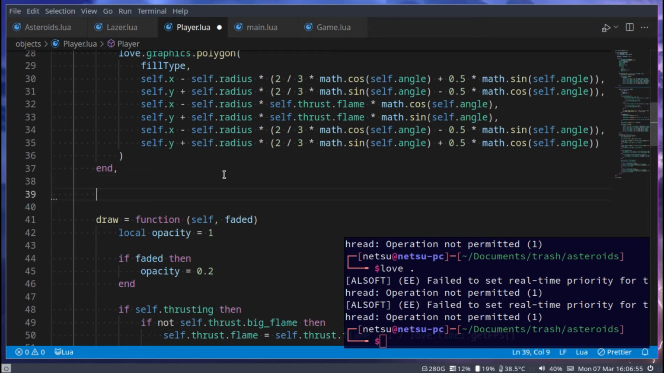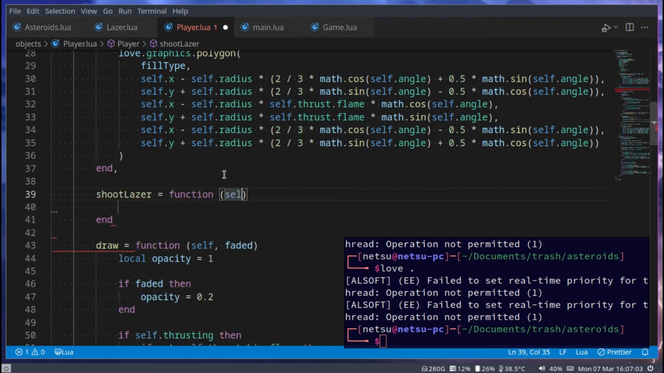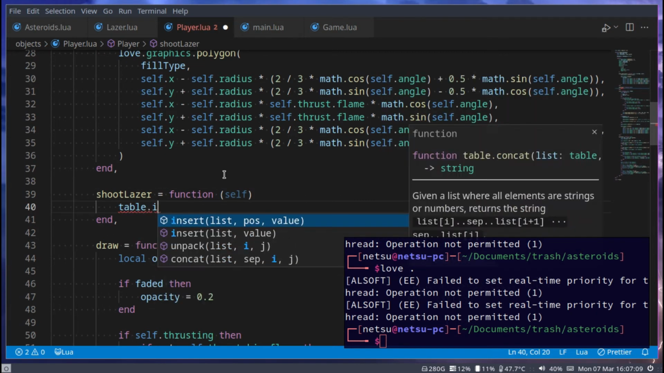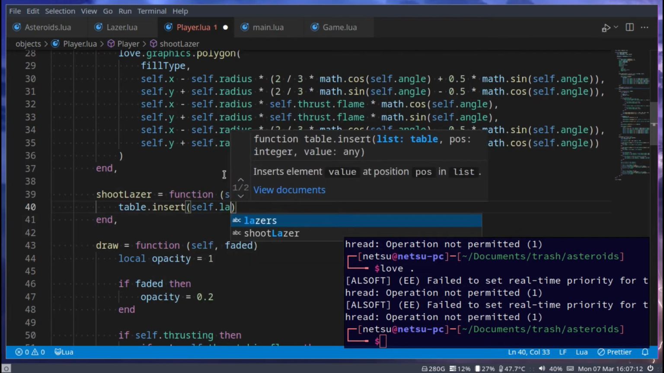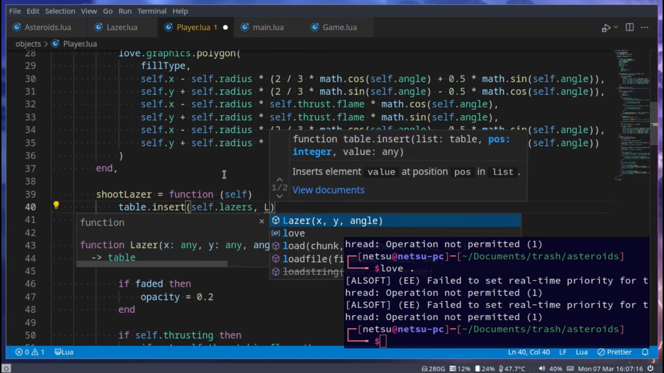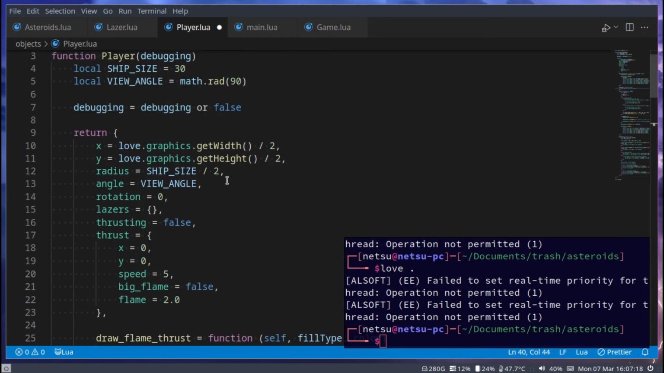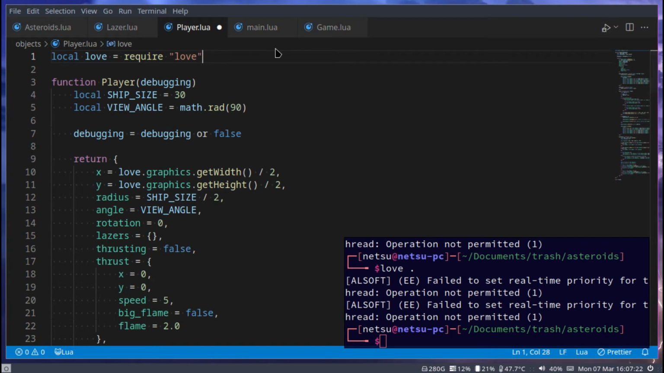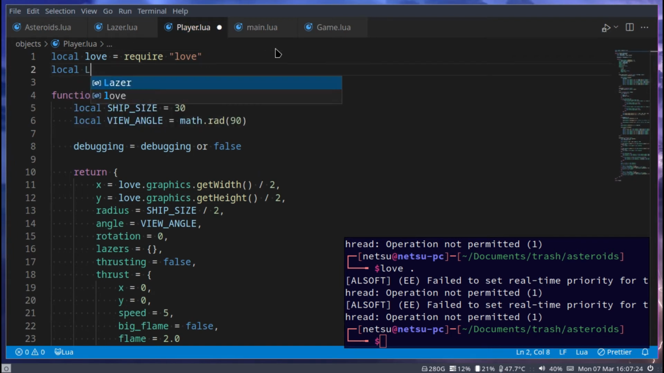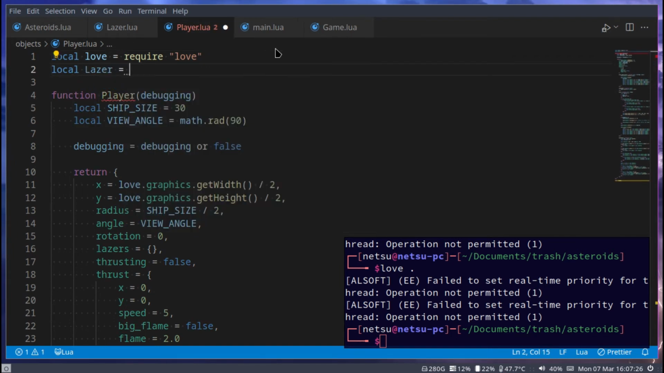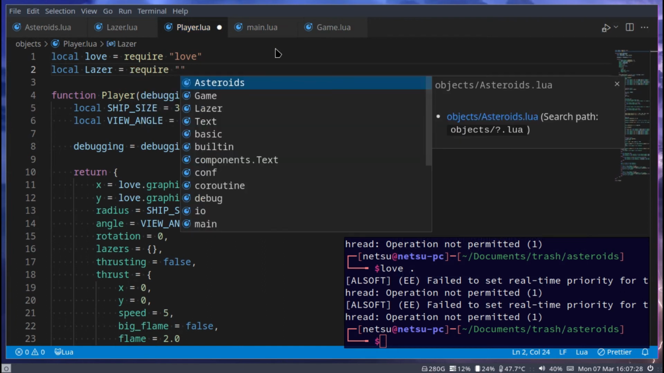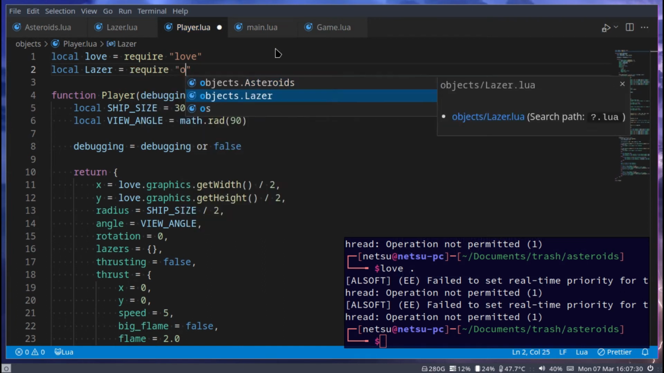Cool. Now, for now, let's just go shoot laser, and that can be a function that takes in self. And here we can just go table.insert self.laser, and then create a laser object. And we need to import laser. So you can say local laser is equal to require, and then objects laser.